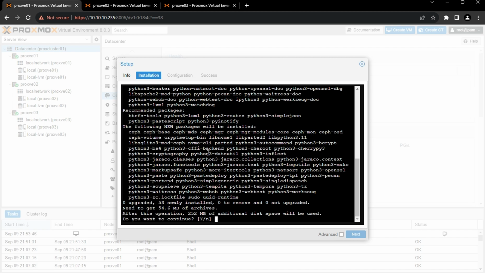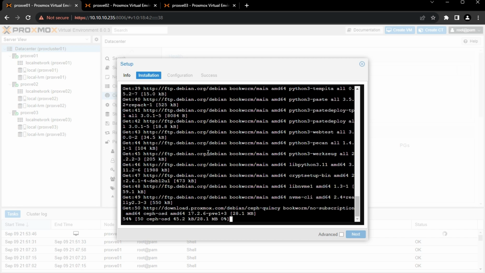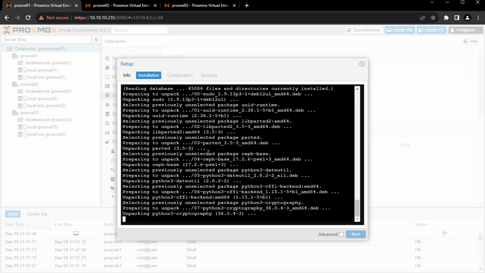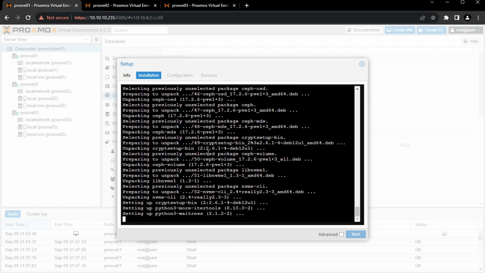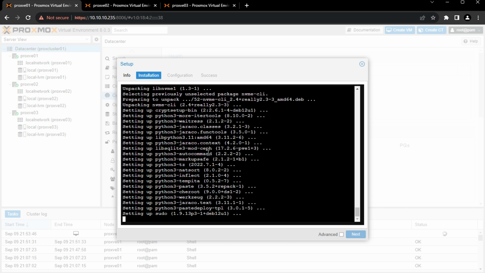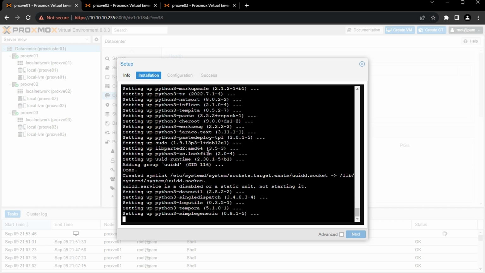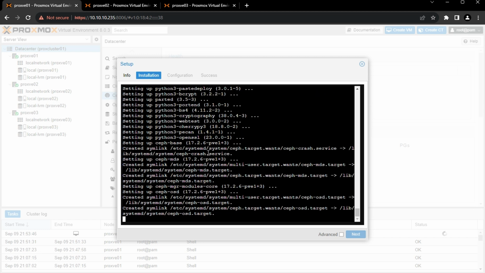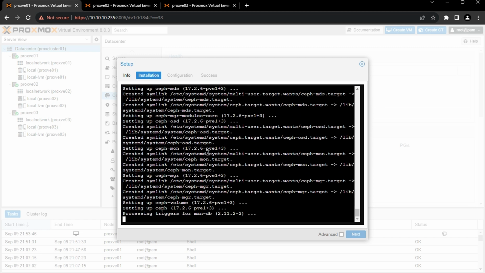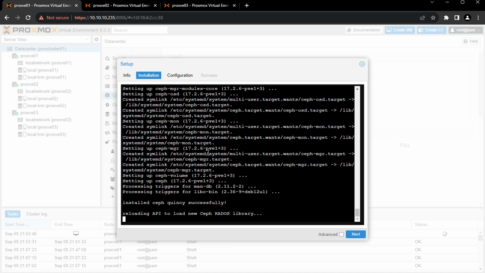It will try to connect and it will do the installation. It will ask you for the confirmation and it will install Ceph. So I'll wait for this to complete. We'll go through the process on each node. We will be installing Ceph first. Then we will be creating the OSDs, and then we'll be creating the monitors, and then we will see the Ceph storage configuration, how it works.